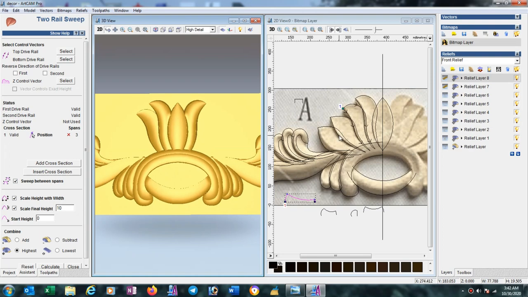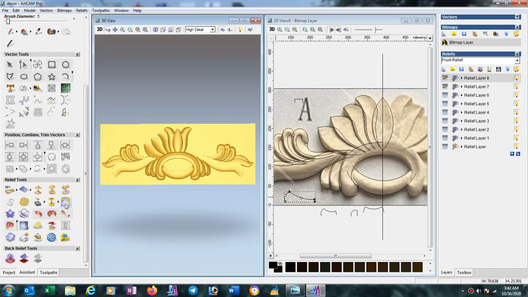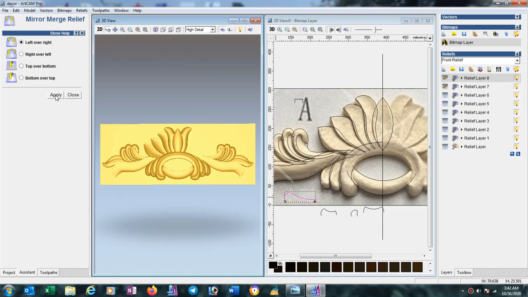Okay, now select this one with shift key pressing, another line select, then select, calculate. Okay, now we will select another one, shift key press and select another line, select. Then we have to modify quite here, so press N, okay, now calculate. Okay, now close this and press here mirror left over right, apply.